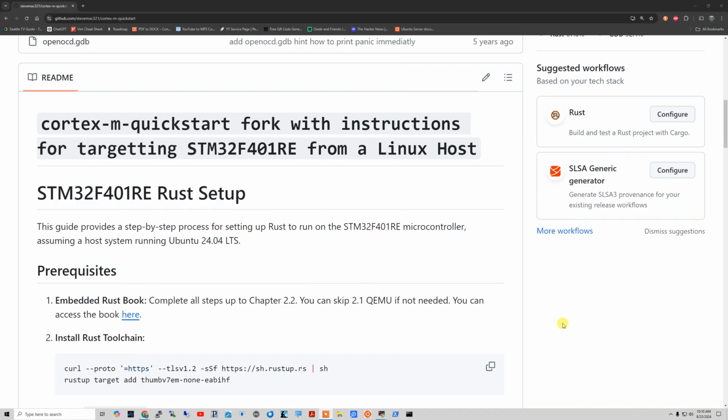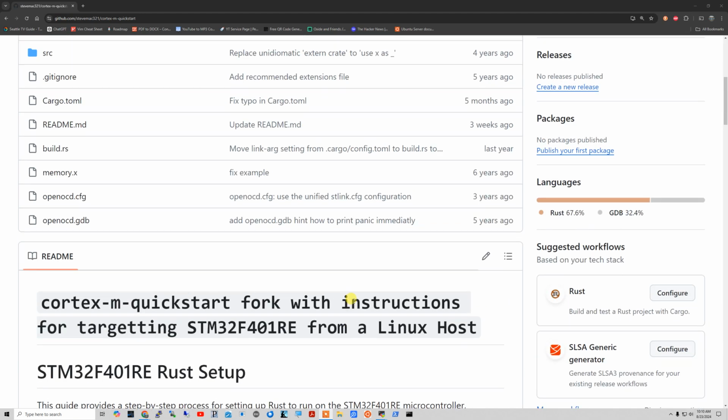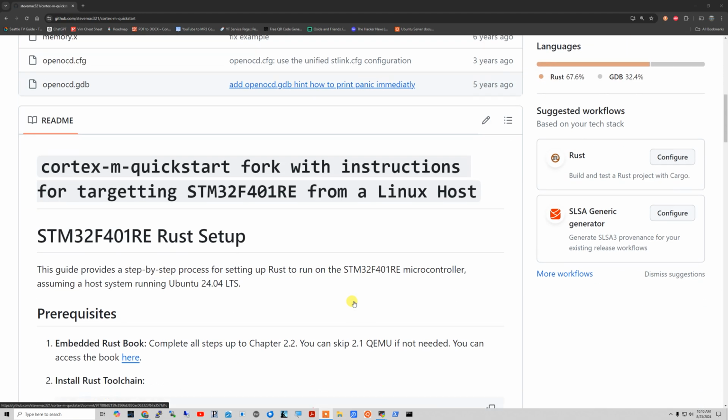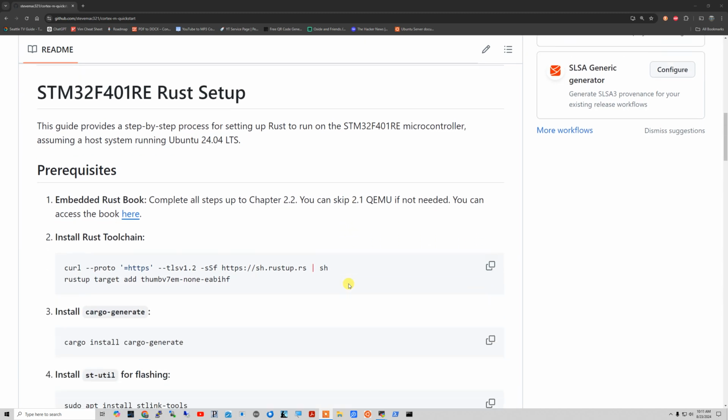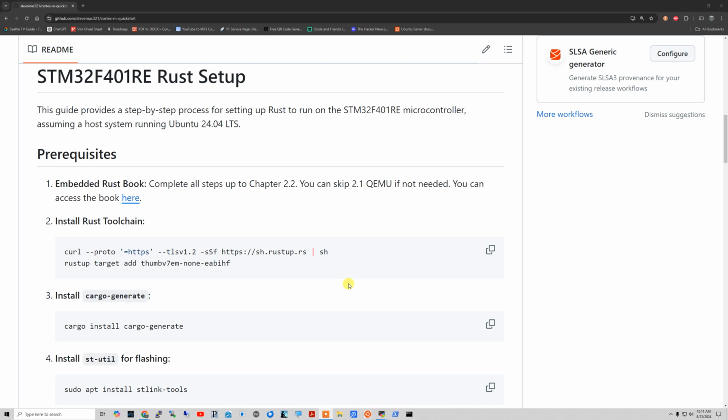This is my fork of the Cortex-M Quick Start. It's from the Rust Embedded book. You can find that on my GitHub. What I do here is I give you explicit instructions how to set up an STM32F4 series to work with the Rust Embedded book. Well, it works with Hubris also.